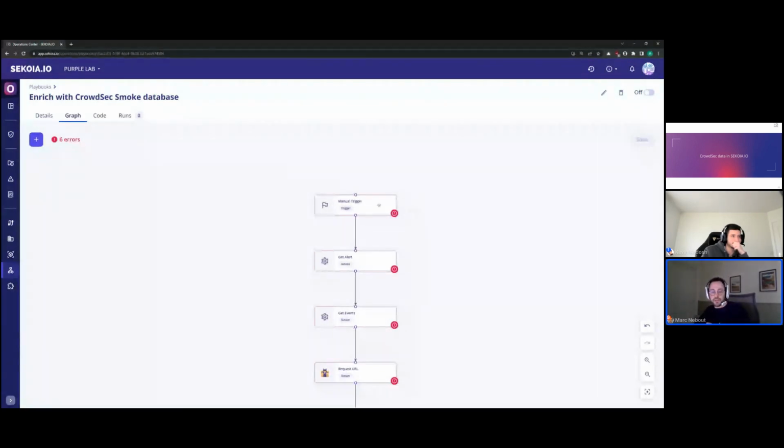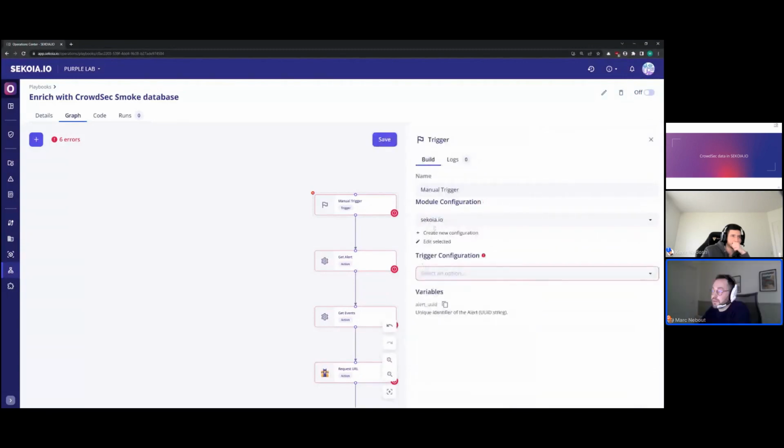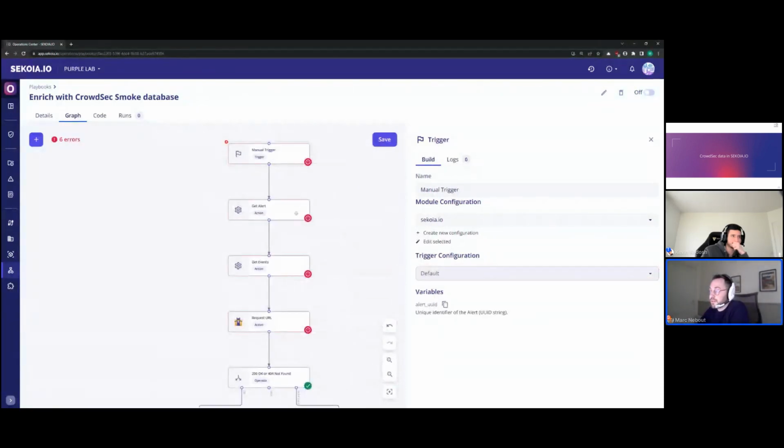To configure this, first the playbook starts with the trigger block. It means how the playbook will be launched. Here we want to launch a playbook directly from an alert, so the trigger is a manual trigger one. I just have to select the configuration. This configuration just contains the API key to access our platform. So this is configured.